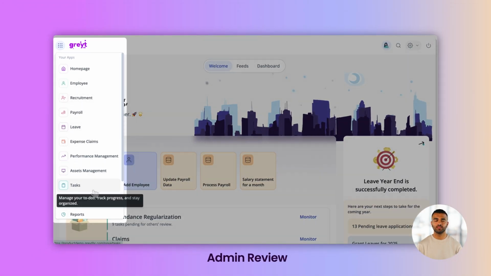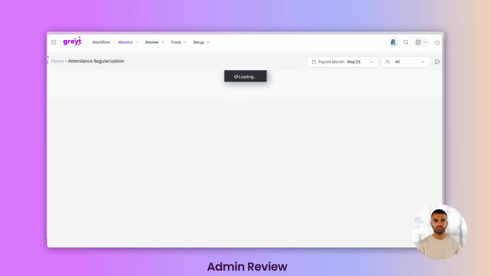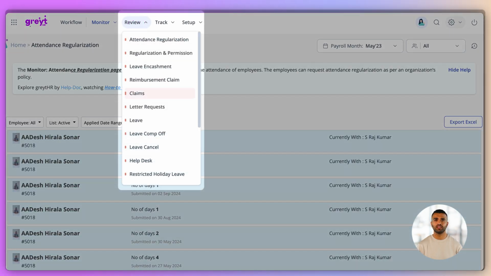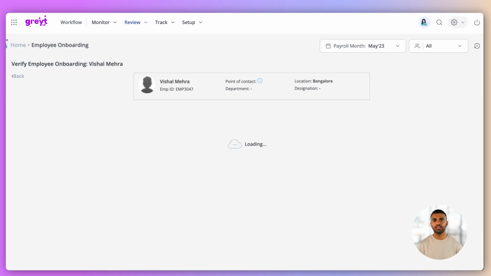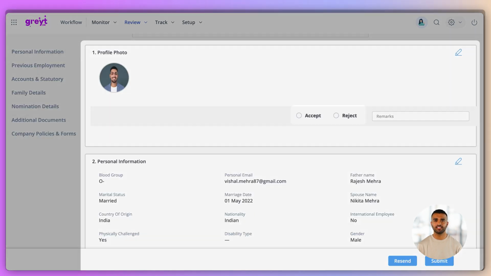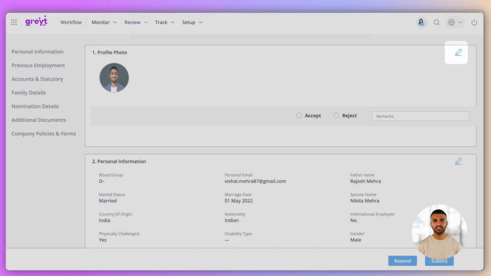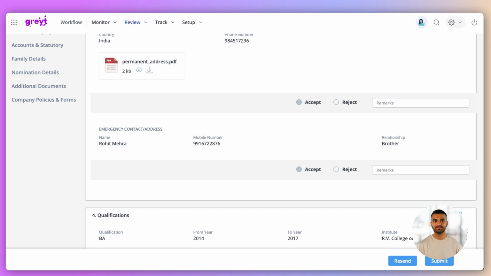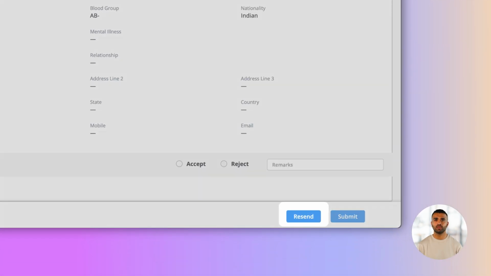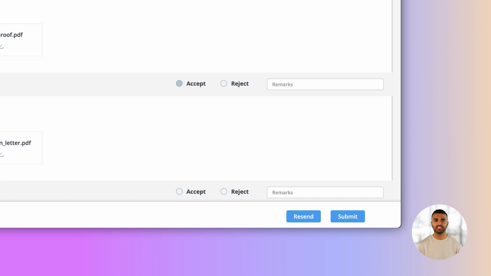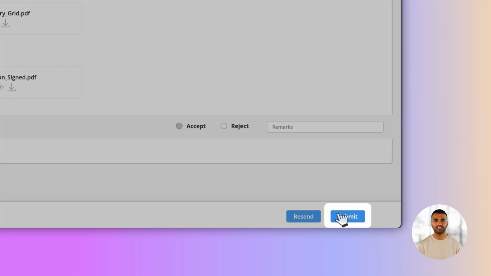Admin review. Now the admin takes over. Head to employee onboarding under the review section to verify the submitted details. Here you can verify all submitted details, accept or reject them, add remarks, or even edit the information if necessary. Once reviewed, you can either resend the onboarding request or, if everything checks out, click submit to finalize the process.